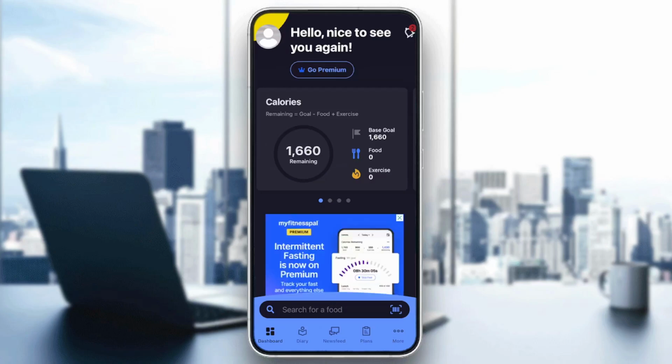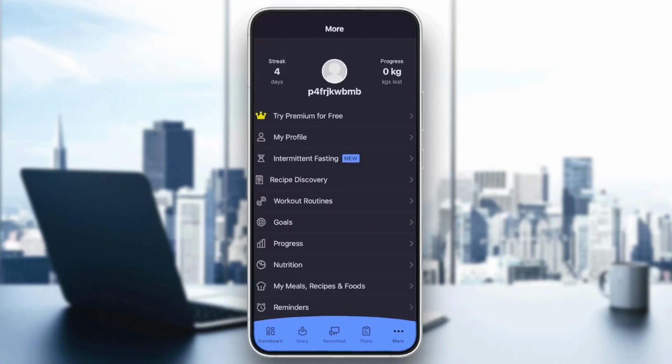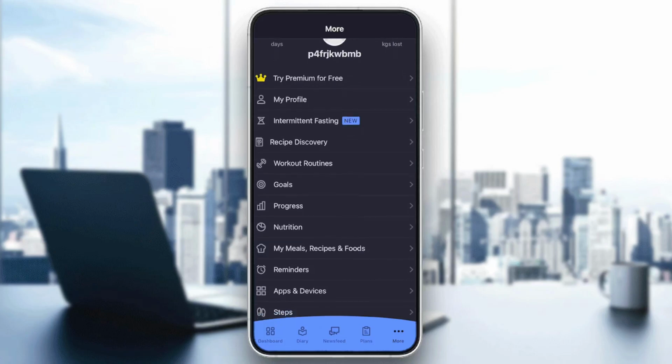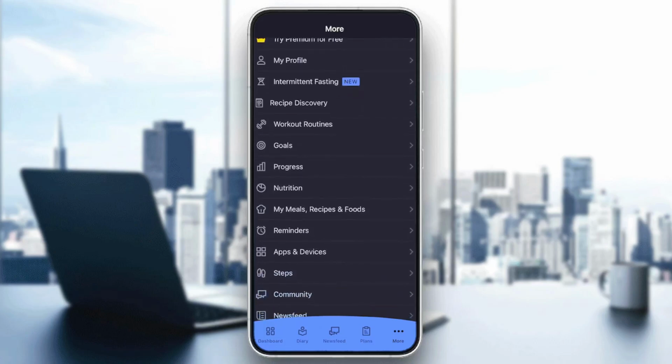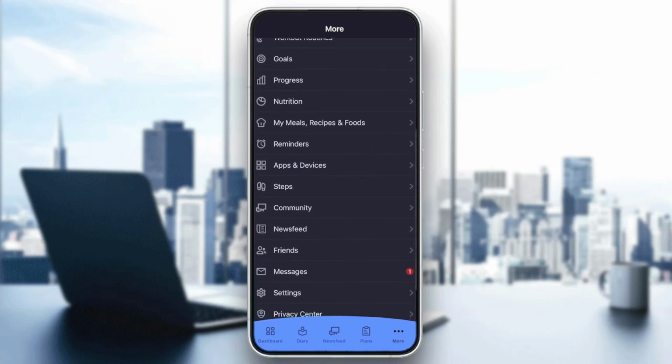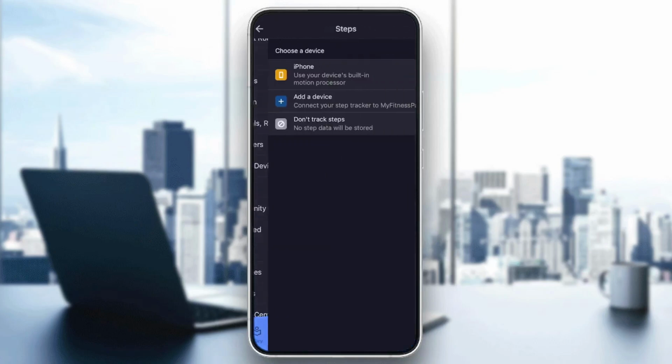Now, how you can actually calculate or add steps inside of your application. Basically, if you go to these three points in here, which is More, let's go ahead and click on it. You will find on this page a bunch of options like your profile, recipe discovery, workout routines, goals, progress, etc. And here you'll find this step option. So basically, over here, as you can see, there is the step option. So what I'm going to do is click on it.